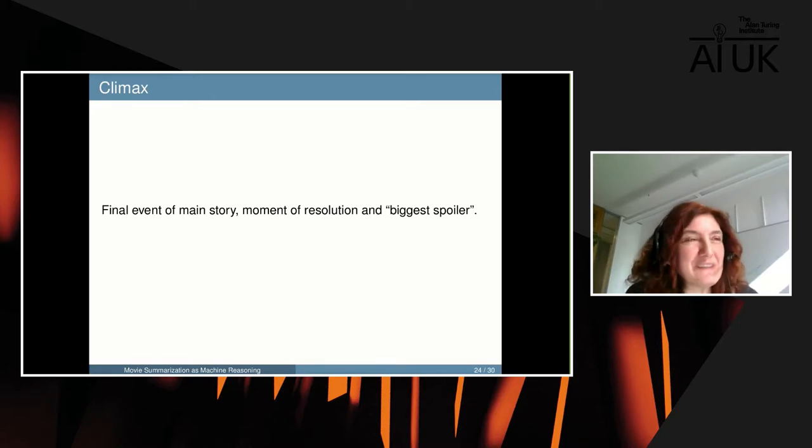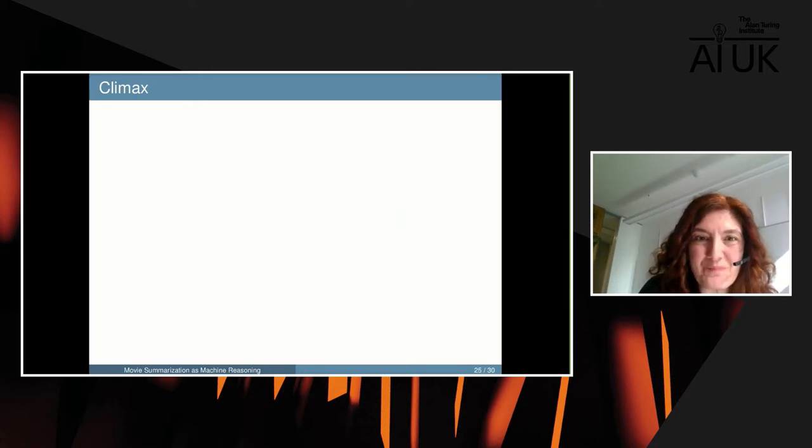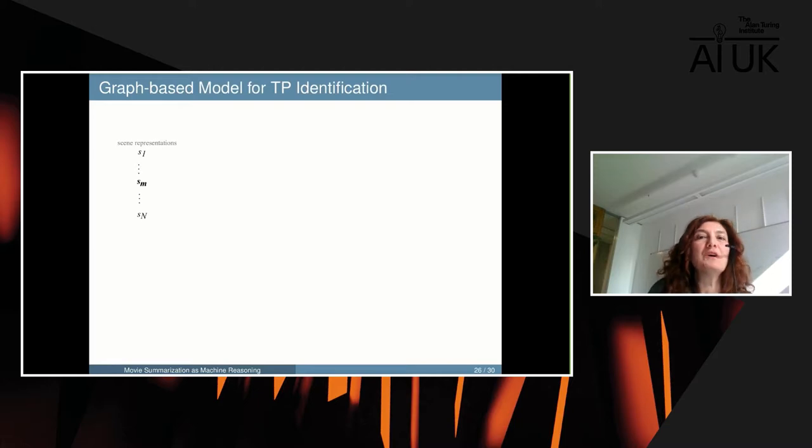So this is revealed now that Jack Nicholson, the main character, is dead. Okay, so how are we going to model this, and how are we going to identify these turning points? We will break down the movie into scenes, and we will represent the scene somehow using whatever your favorite neural network is available. And this is the one module, the representation module.